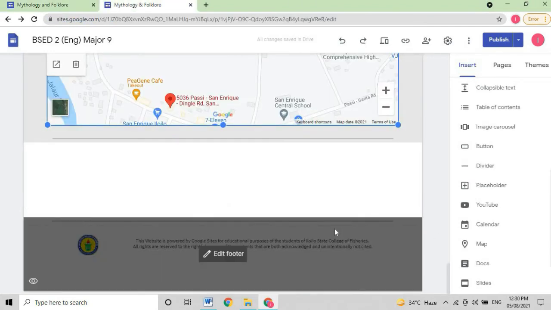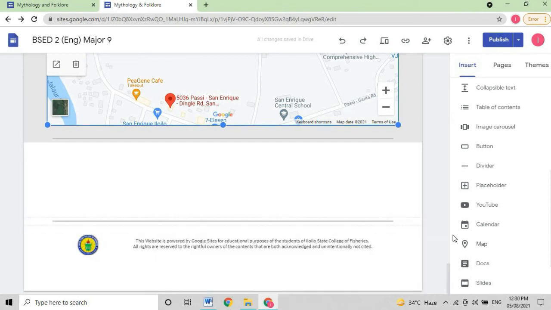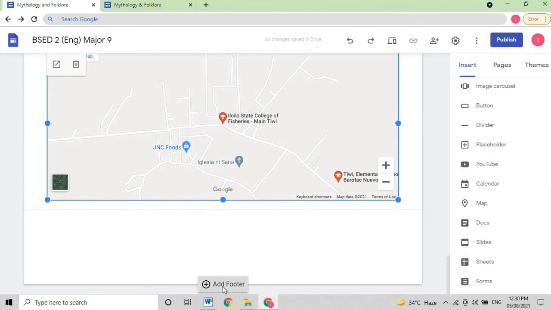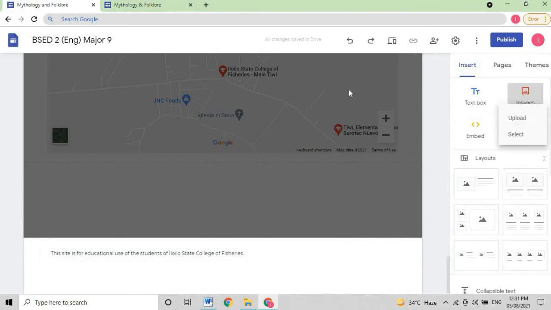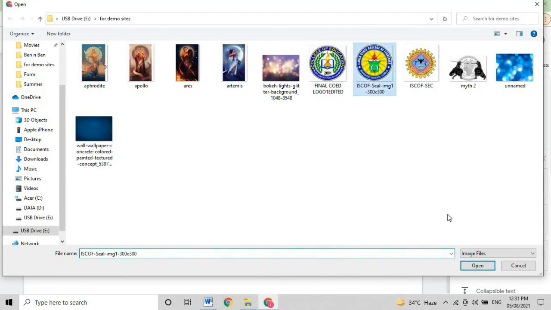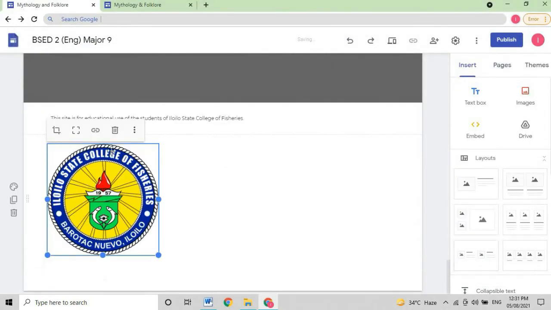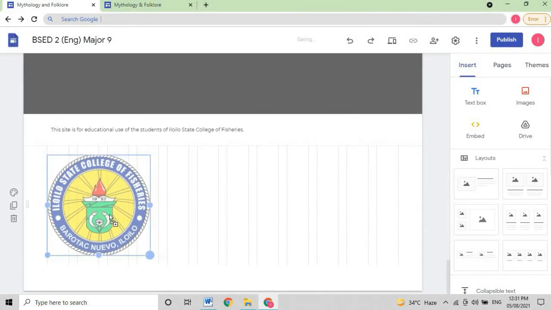Okay, so how did I make this footer? We'll go to our demo site, and here add footer, and then we will set that. For instance, we have this description: This site is for educational use of the students of Iloilo State College of Fisheries. And then we can also insert an image. Shall we say we will upload and put a logo right there, the logo of Iloilo State College of Fisheries, and then we will make it smaller.